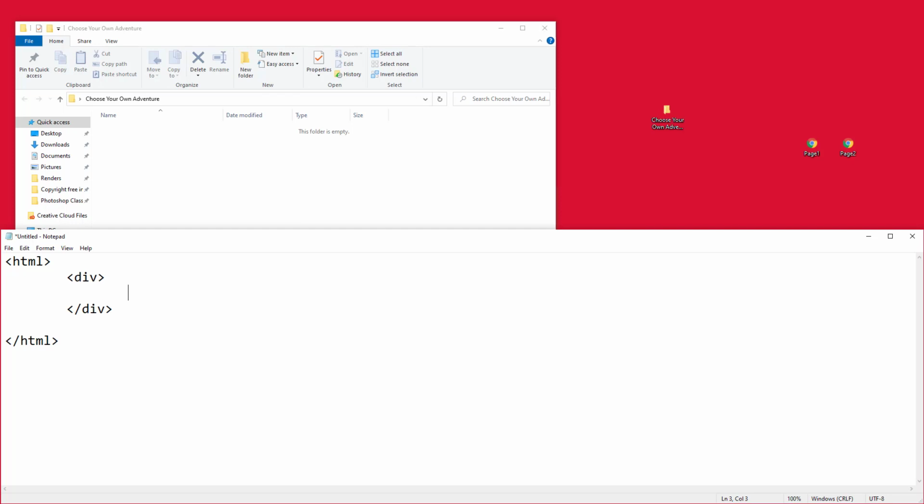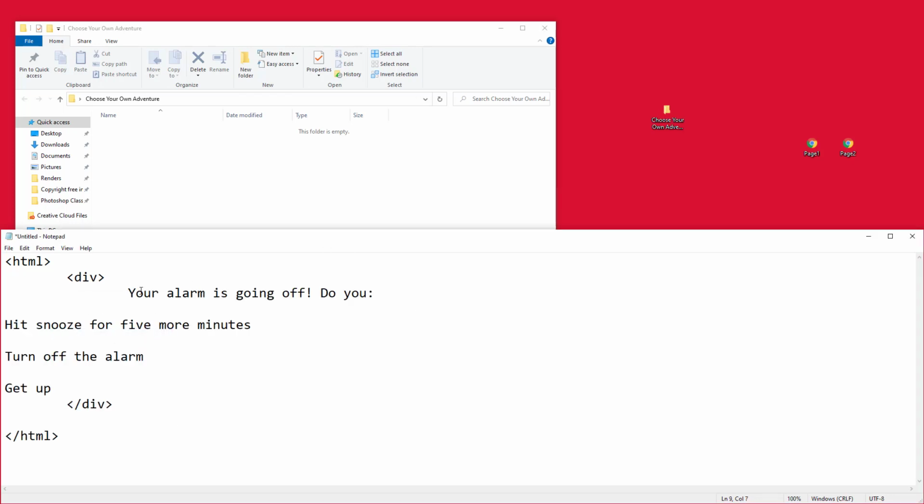Now I've gone ahead and typed up some text in advance so that you don't have to watch me sit here and try to think up a little storyline. So I'm just going to come over and paste in what I've typed up already. Your alarm is going off. Do you hit snooze for 5 more minutes, turn off the alarm, or get up? Well, these seem like actions that should go to more pages, so let's go ahead and put each of those inside of their own tag and then create some pages for that.